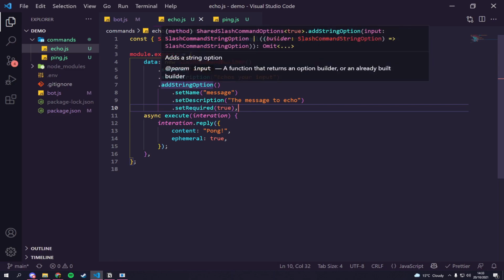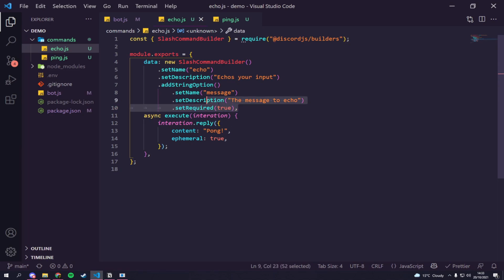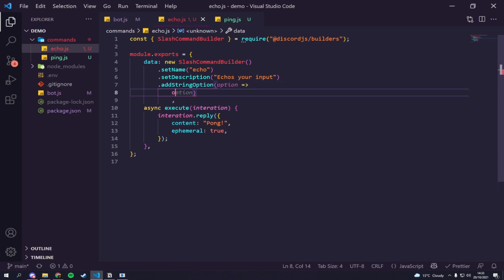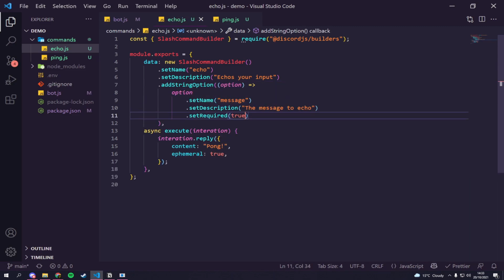Add string option. I actually did this wrong slightly. So add string option, and this should actually go in here as a command. So we're going to say option, hyphen, and then we can break this down and paste the option. There we go. That should now work, and that's formatted correctly. So we actually get an option, we create an arrow function, which we then use this option. This will loop through all the string options, and you can then set name, set message description, and set the required to true. And now this should hopefully be available.